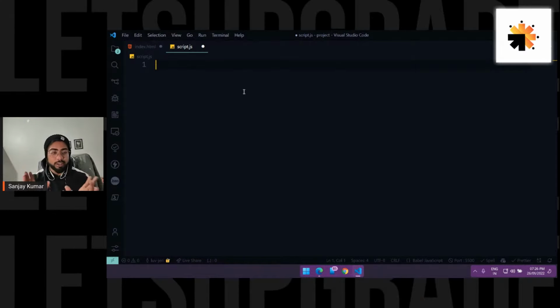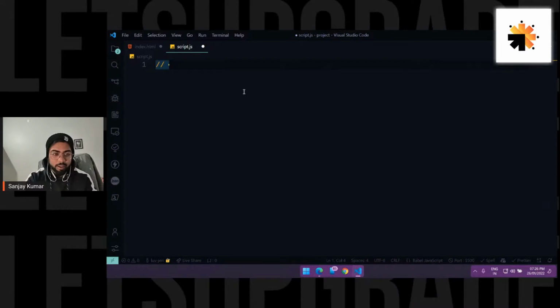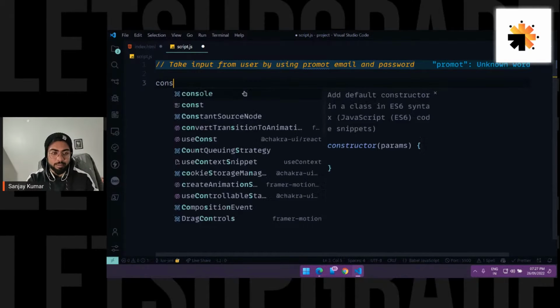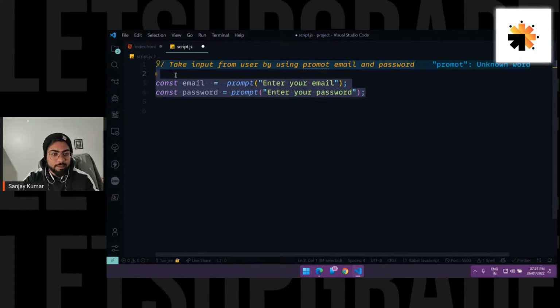And again, your assignment is going to be that you have to take input from the user by using prompt, and you have to take the input of email and password. Let me show you how you are going to take input. Just make a variable equal to prompt, enter your email, and do the same for the password, and this is how you are going to get the email and password.